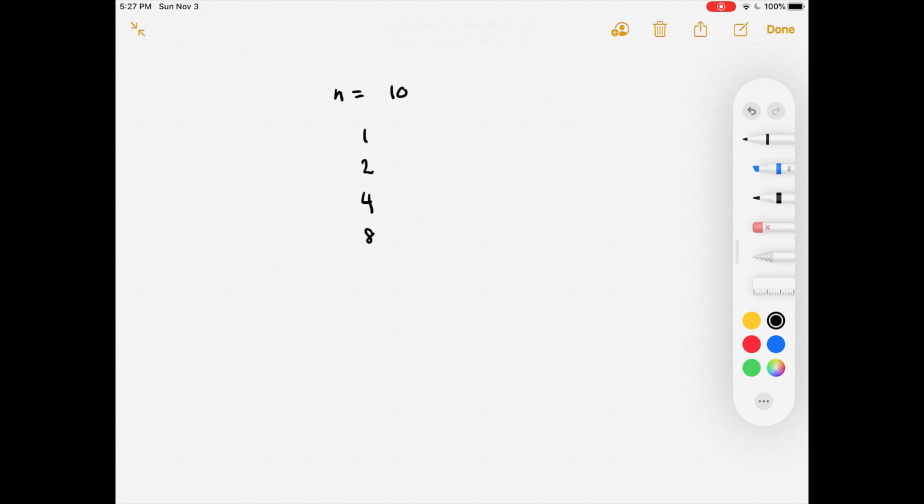No, so you stop. Now what you do is you take that power of 2, so 16, and you see, does it equal n? If it does, then yes, it's a power of 2. If it doesn't, then no.